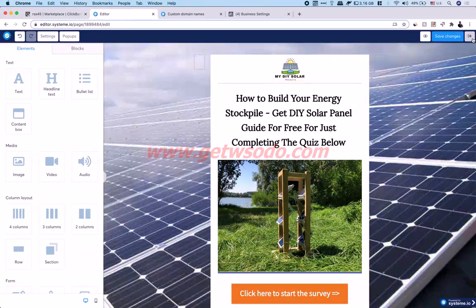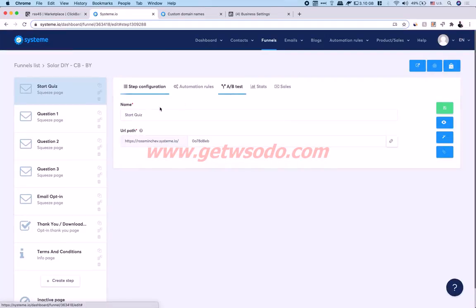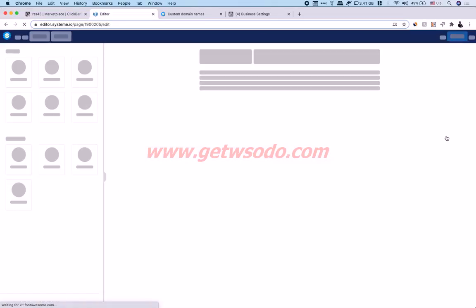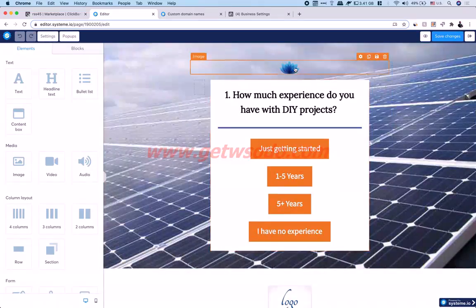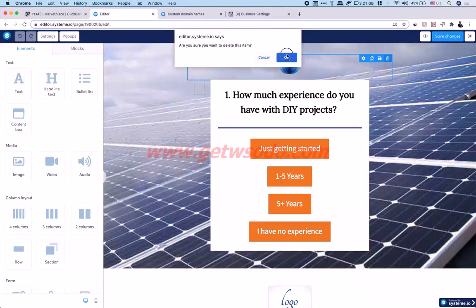And of course now you have to do this for all of the other pages. If you had done this in the beginning, you could just duplicate the page, but now I have to go and do it for all of the rest. I can just go to question 1, click the pencil, and again remove this logo and remove the whole section like that.